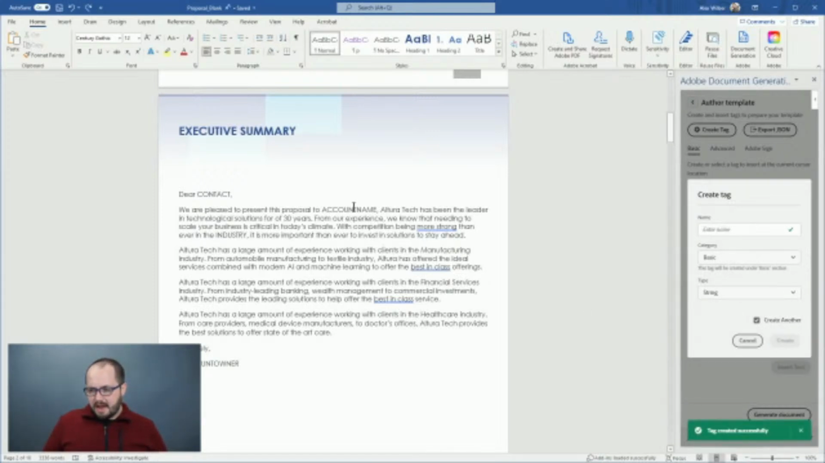Now, the next one that we have here is account name. So I'm going to call this one account name and then say create. We have one for industry. So we're going to set industry, say create. We have account owner. So let's do account owner.